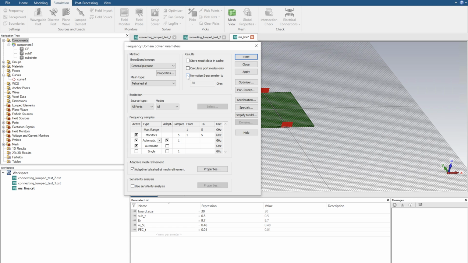For example, if this line is actually 48 ohms, we're going to have a small mismatch between the waveguide port and the 48 ohms of the line. However, we know from calculations that this is not going to be too much. If we want the waveguide port to match the port impedance perfectly over frequency, we're going to leave this deselected.